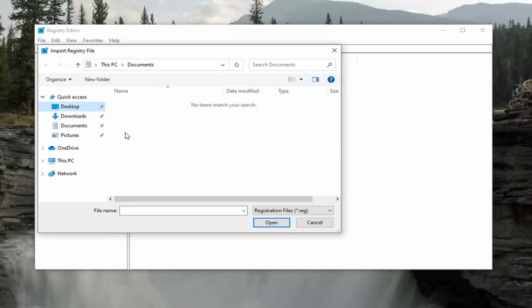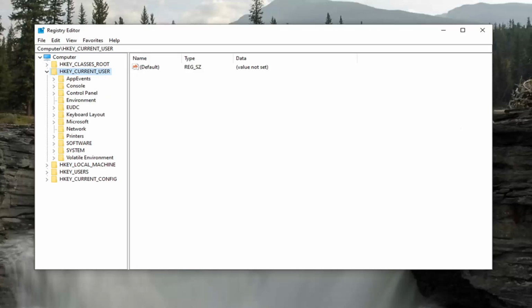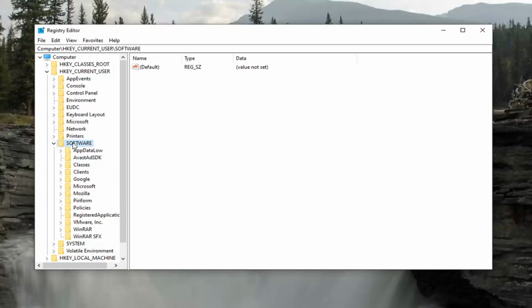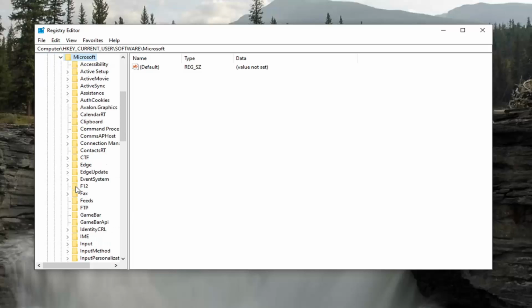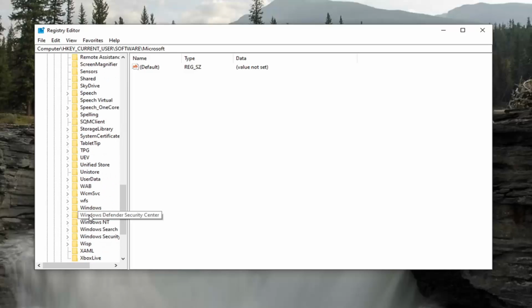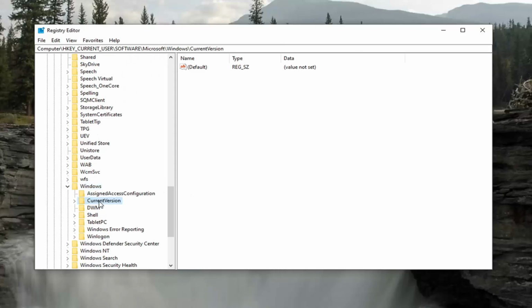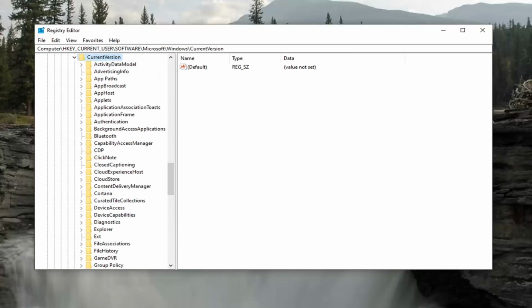So again, very straightforward. We're ready to begin, and we're going to start by double clicking on the HKEY_CURRENT_USER folder. So go ahead and double click on that. Do the same thing now for the Software folder. Same thing for Microsoft. Now locate Windows and go ahead and double click on that. Should be a CurrentVersion folder under here. Go ahead and double click on that.